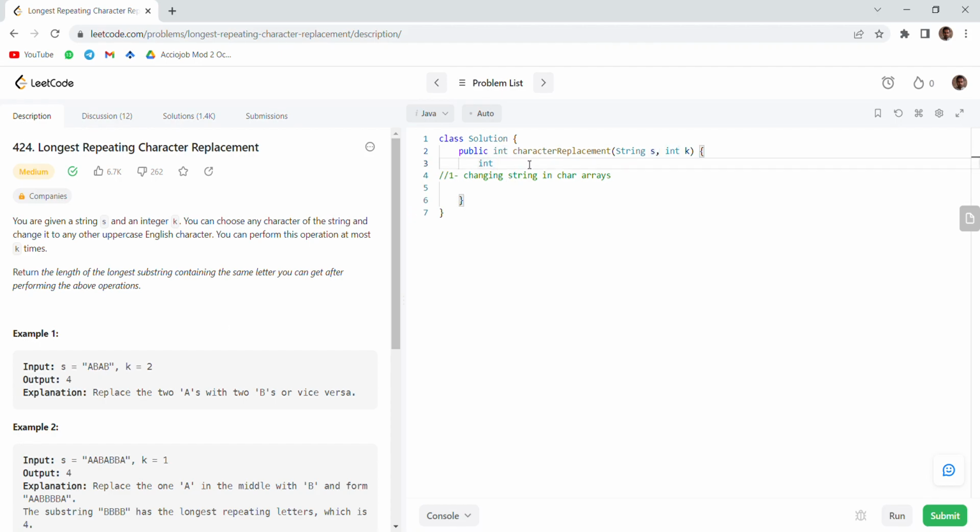int char count is equal to new int of 256. Let us say 256 length, not 26, because with 256 we can simply increment at the ASCII value of the character, and we do not have to subtract the character a from this letter. So this will simplify our answer. So let us take only 256.